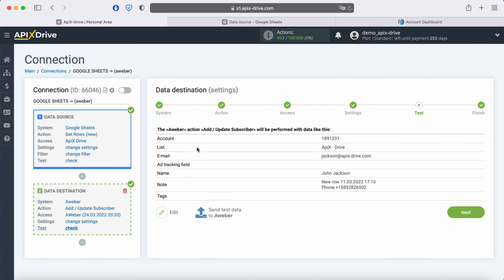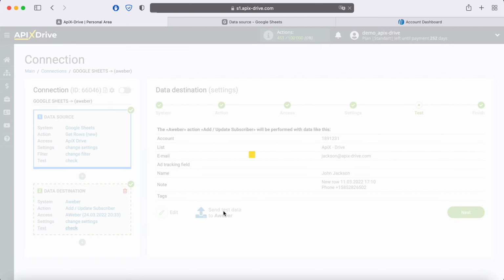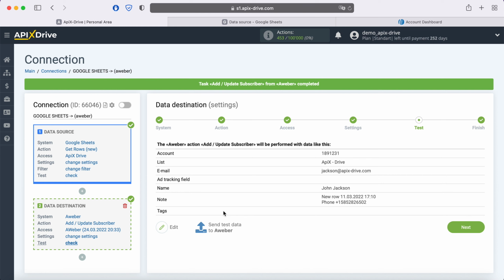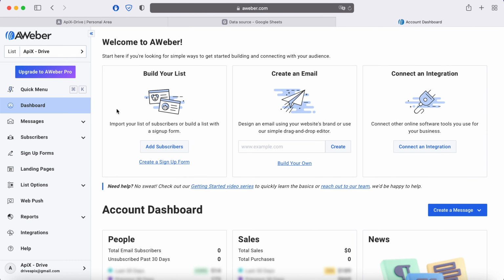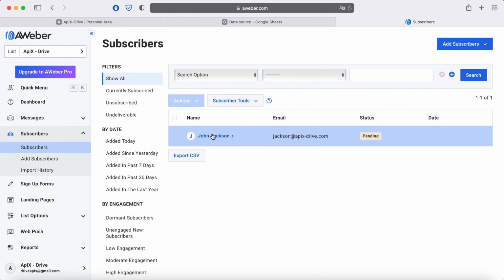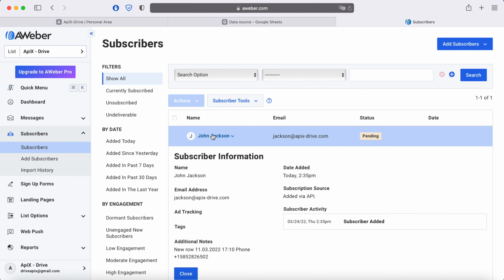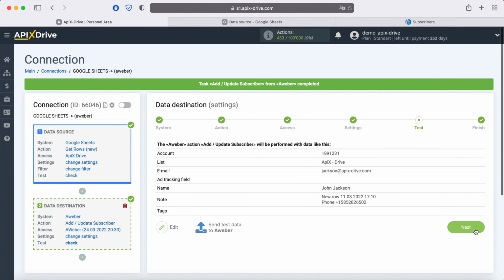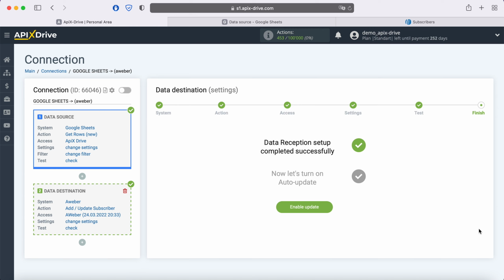At this point, you see an example of the data that will be sent to AWeber in the form of new subscribers for each new row in Google Sheets. If something does not suit you, click Edit and go back a step. In order to check the correctness of the settings, click Send Test Data to AWeber. After successful submission, go to AWeber and check the result. If everything suits you, return to the ApiX-Drive service and continue setting up. On this, the AWeber data reception setup has been successfully completed.